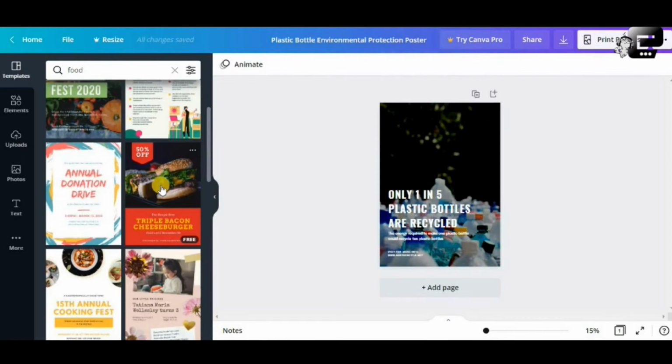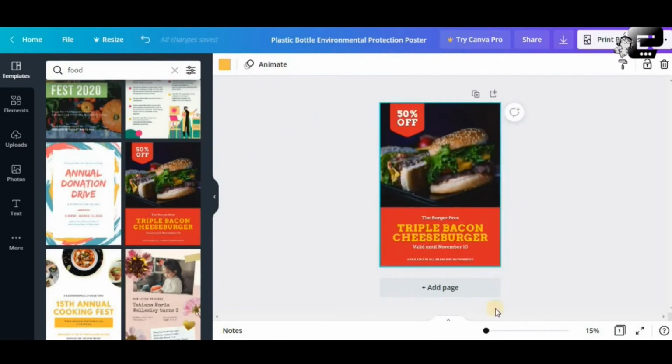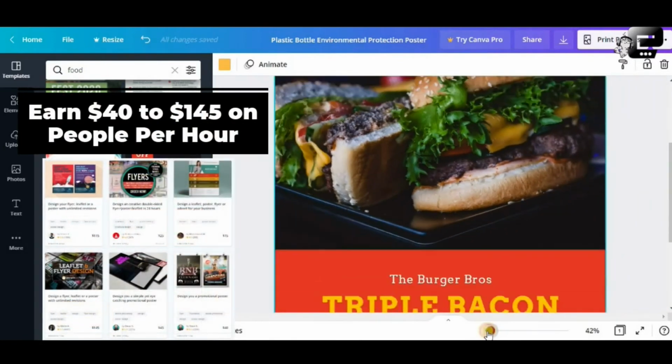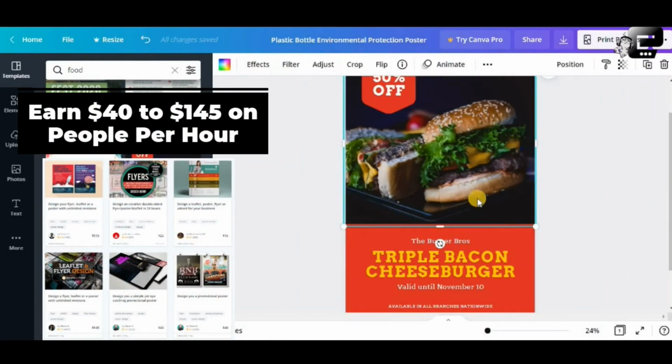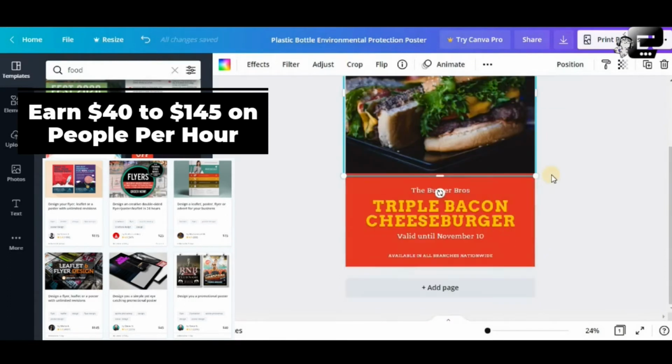For example, let's use this one instead. When you click on that, it gets automatically imported or inserted into your working canvas. So there you go. This is a really nice image. You can change that, it's fine, or you can just simply use the image that you have chosen.